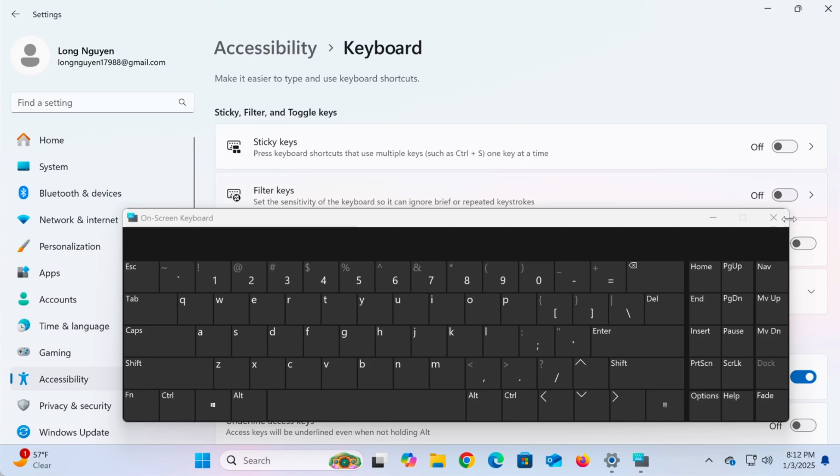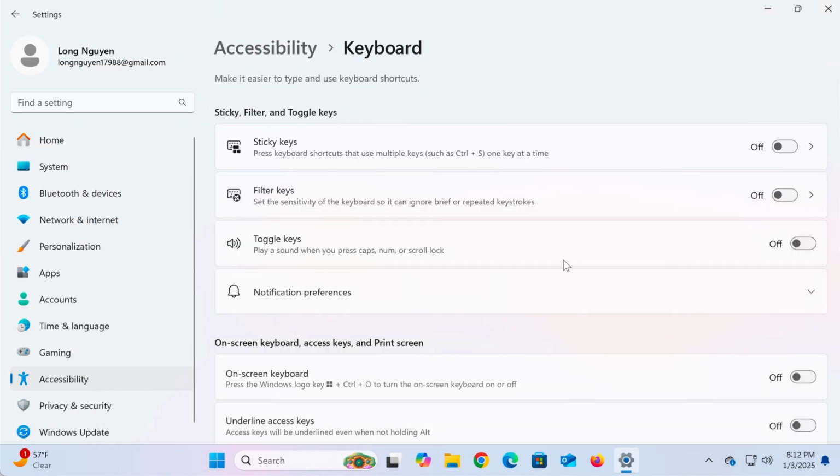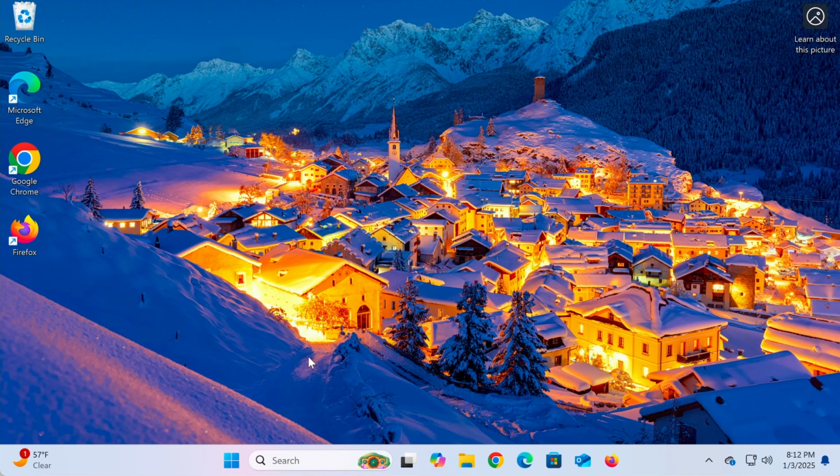So, that's it. I've just shown you two simple ways to enable the on-screen keyboard in Windows 11.